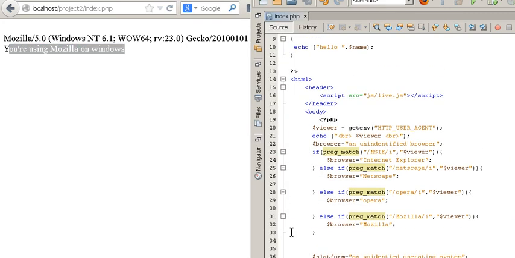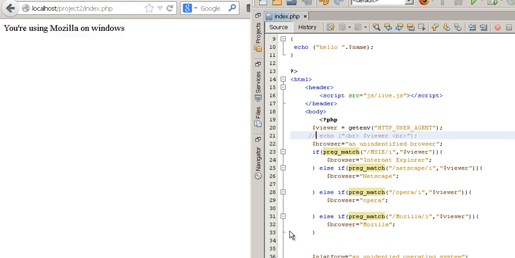Now I can comment this out because I don't need it anymore, and if I save it, it should identify correctly the browser and the operating system, and refresh automatically. You're using Mozilla on Windows.